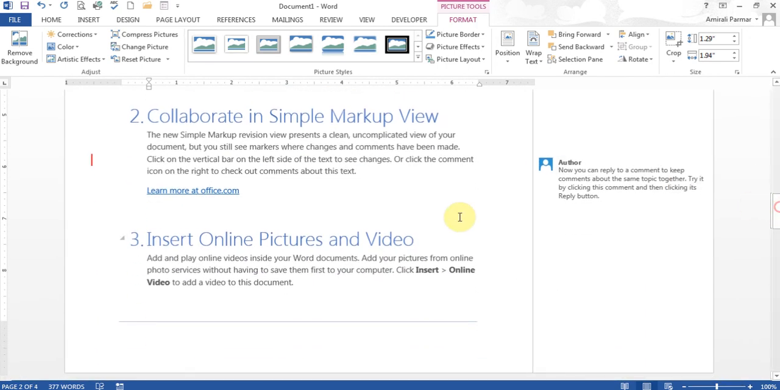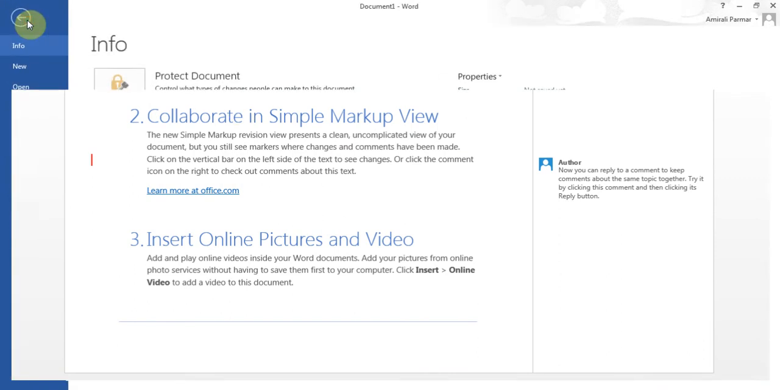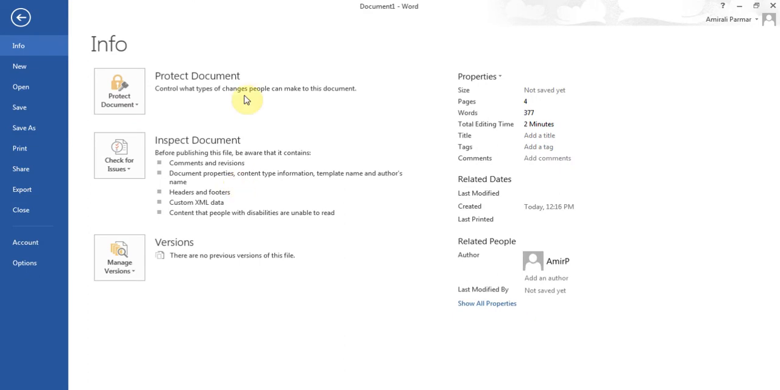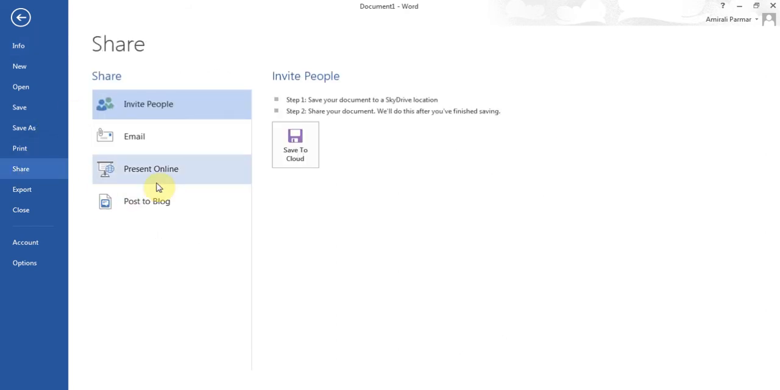You can collaborate on your files very easily, and so if you go to File, there seems to be some kind of a glitch with this tutorial from the Microsoft Word tool video. But this is under the File. I can protect the document right here. I can share it. So now you can share it with people.